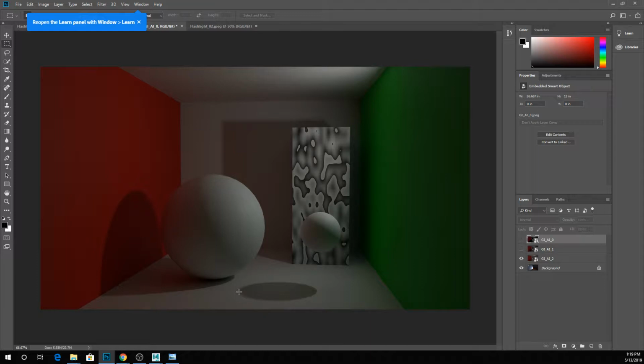The bounce light from the floor is way more intense. There's way more green on this ball and way more red on this ball. You're also, it looks like, getting a little bit of red bounce light in the shadows of this box here. So that's more or less a quick overview of what global illumination is.